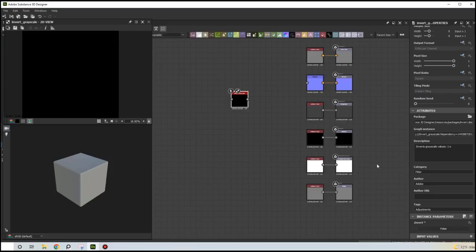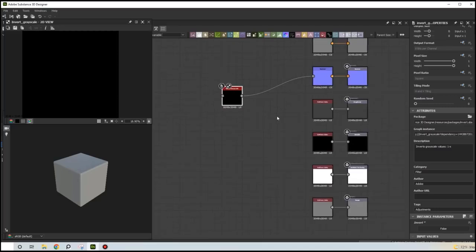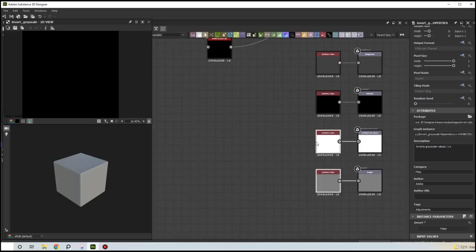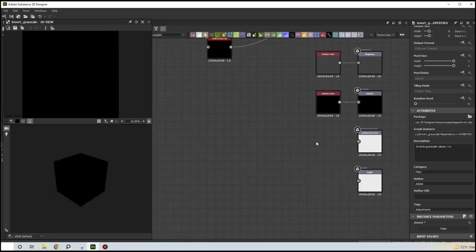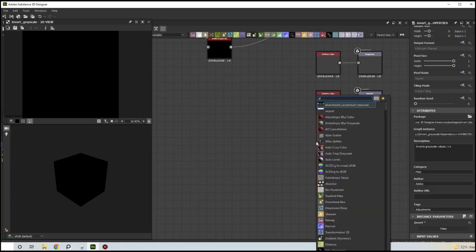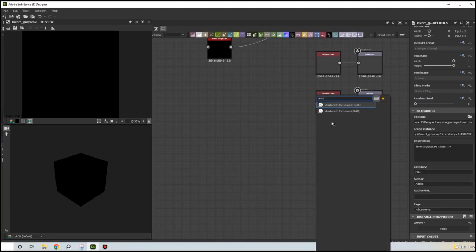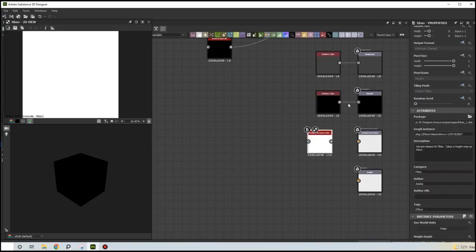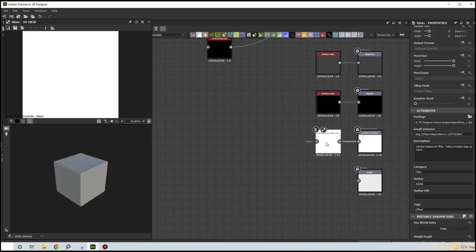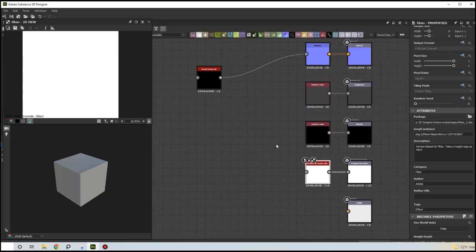From this node I will have 3 connections. One goes to the normal. Let me delete these 2 nodes. Now I need an ambient occlusion. I'm gonna connect it here. The second connection goes to the ambient occlusion and the third one to the height.